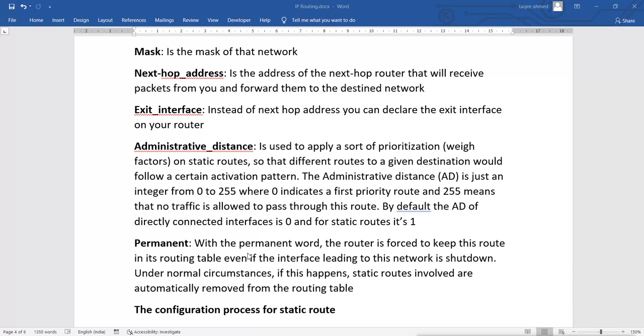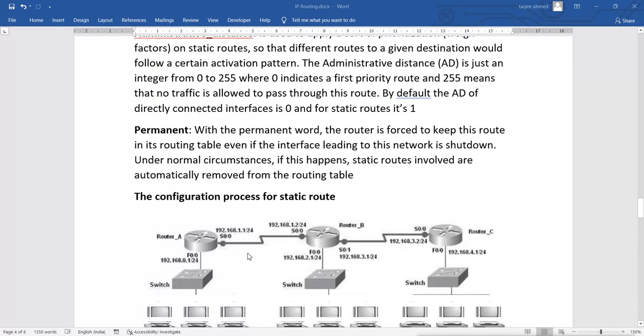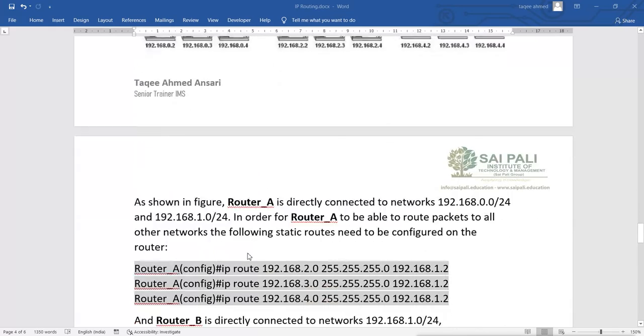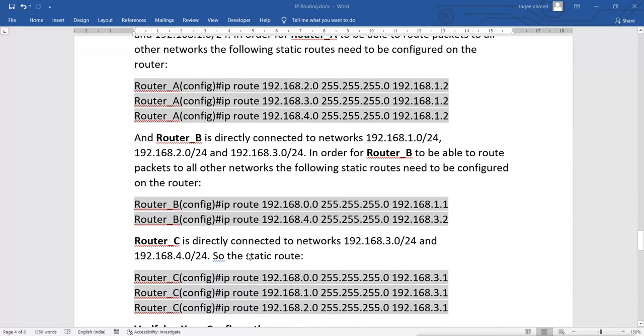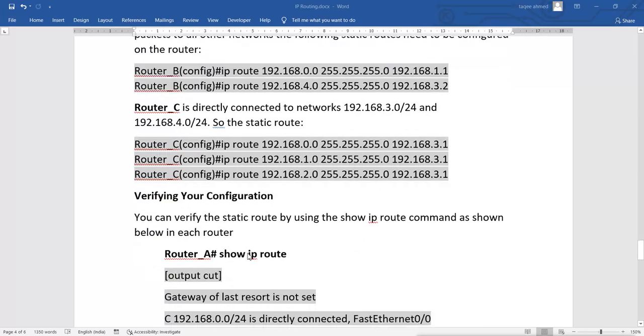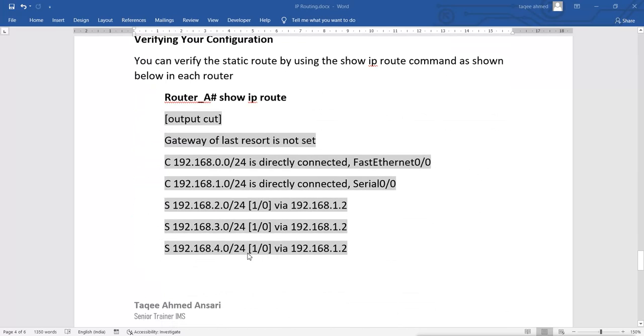So this is static routing, and this is how we can configure it. These are the commands, and to verify we can use the show IP route command. And this is how we can configure static routing.